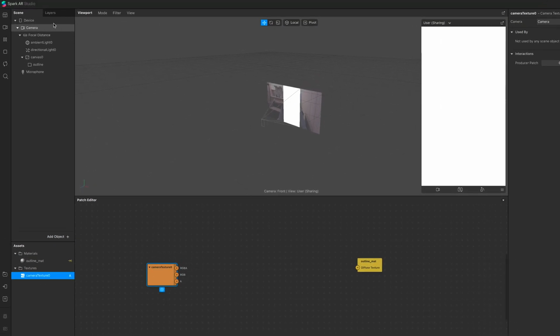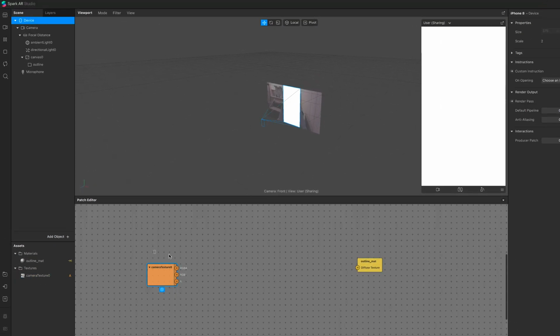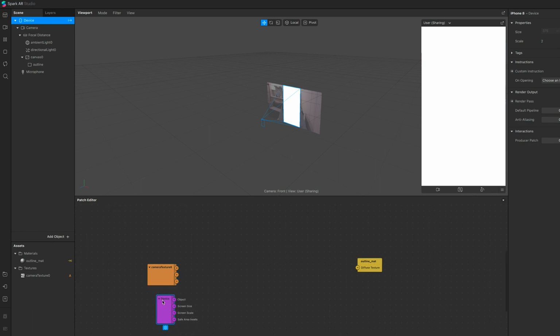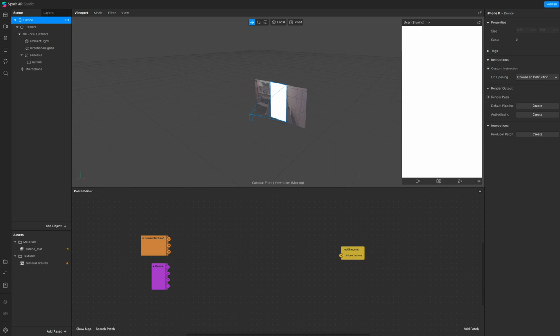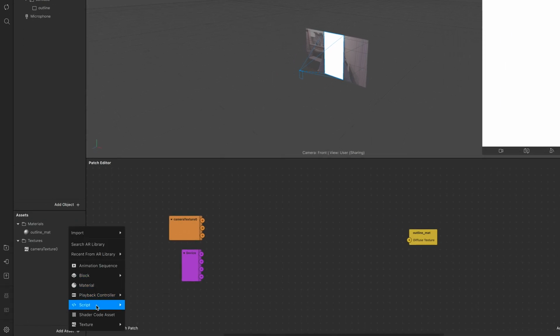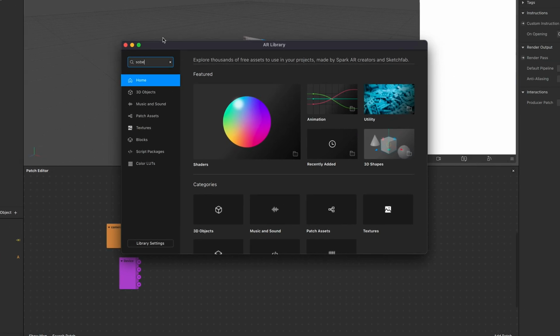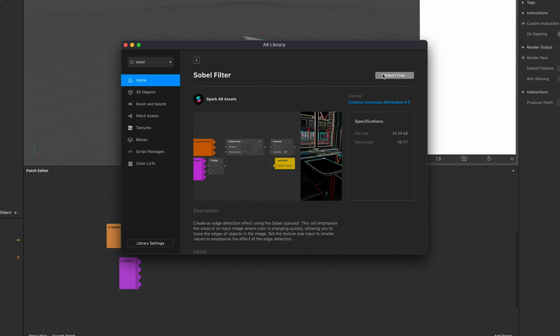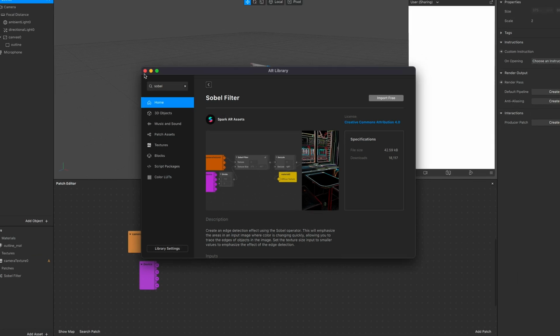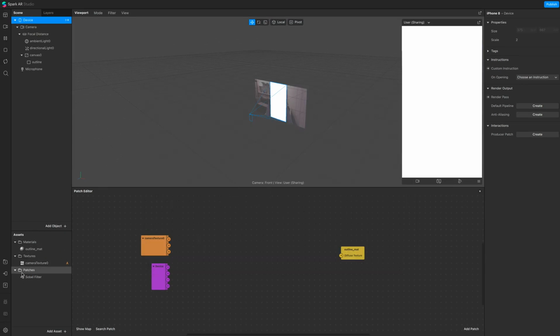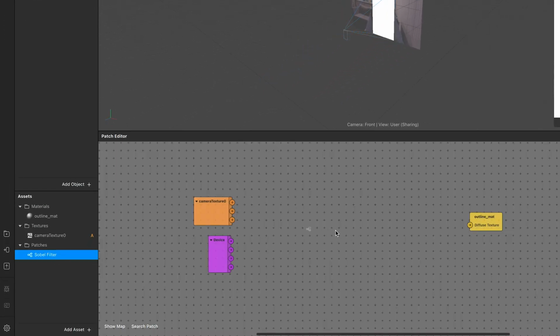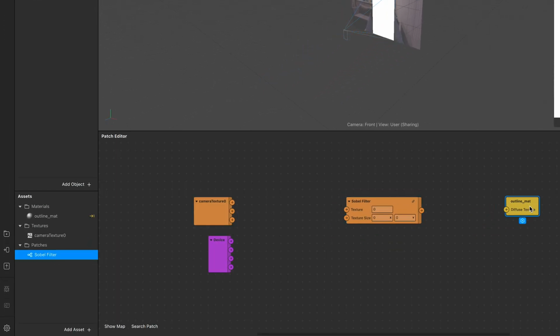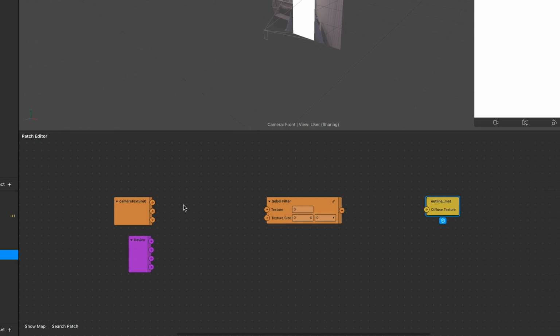We also need the screen size information, so drag the device producer patch as well, which you can find on the top left. The last thing we need is the Sobel filter from the SparkAR library. So click add asset, search AR library, and search for Sobel filter. Click on import free and close this window once it's downloaded. And once again, drag it to the editor. Now we can start assembling.